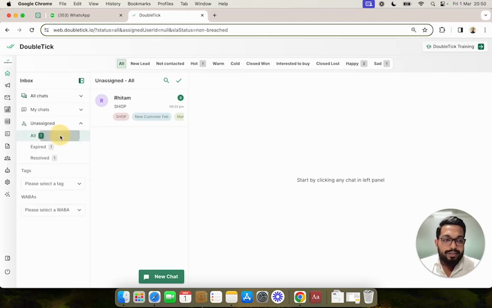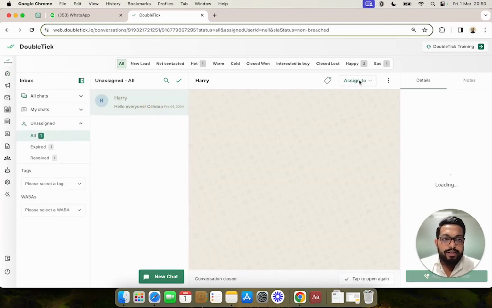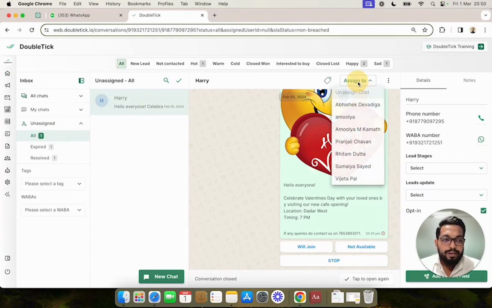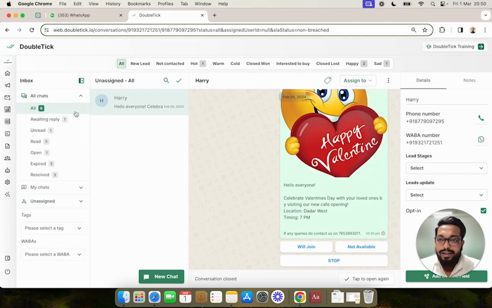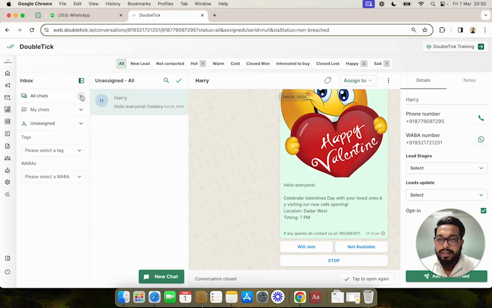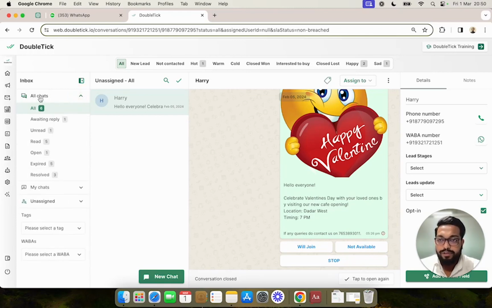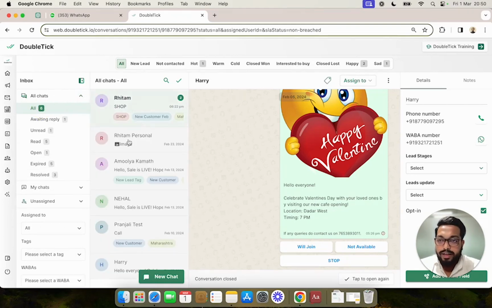Unassigned chats are the chats where no agent has been assigned. So the chat is lying under unassigned stage. Now let's understand the different subcategories of statuses that we have under each chat window. Once we expand the collapsed version of all chats, we get to see the access to all chats, which means all your team members' chats.